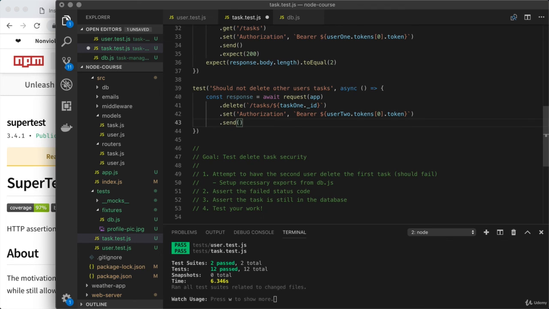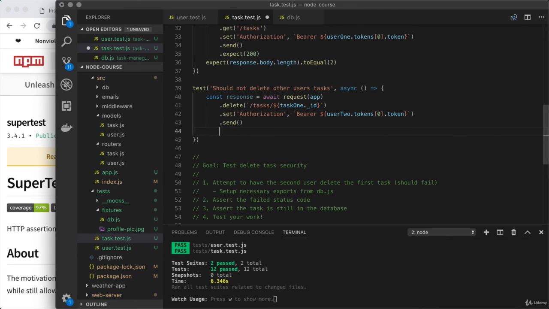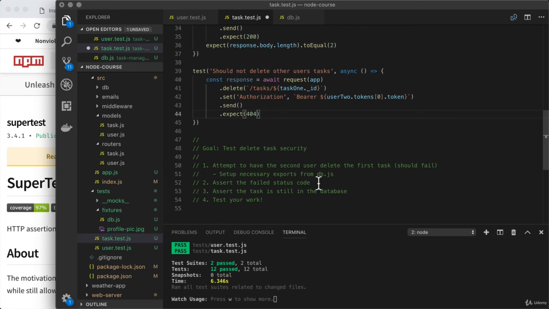Now for this case, there's no need to send any data. So we can move right along to our expect call. And if there is no task found with that ID owned by that user, we know we get a 404 back. So that takes care of everything in steps 1 and 2.